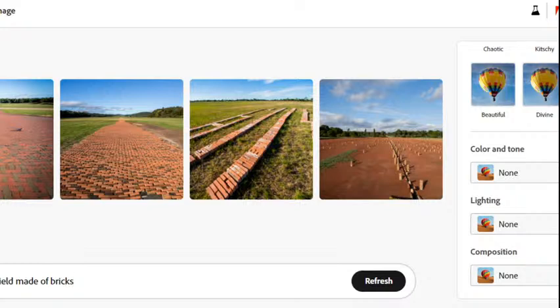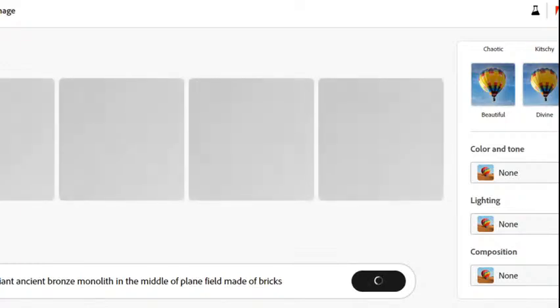Can we say a huge, giant, ancient bronze monolith in the middle of a playing field made of bricks.